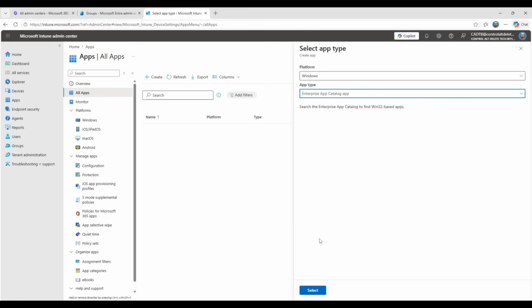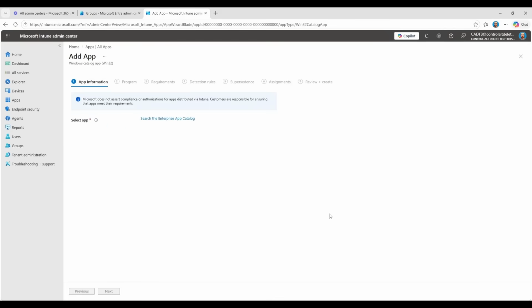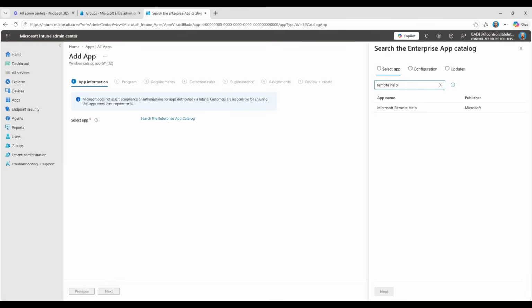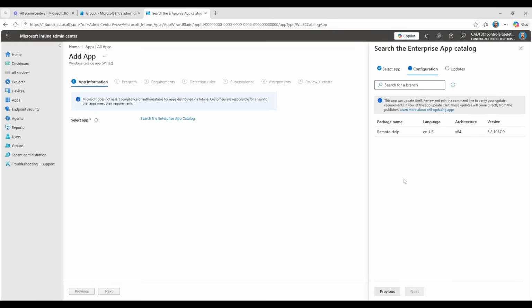In the Microsoft Intune Admin Center, go to Apps, All Apps, then Create. Under Windows, select Enterprise App Catalog. This deployment route requires Enterprise Application Management, which is included in an E5 sub. Search the Enterprise App Catalog for Microsoft Remote Help and choose Microsoft Remote Help.